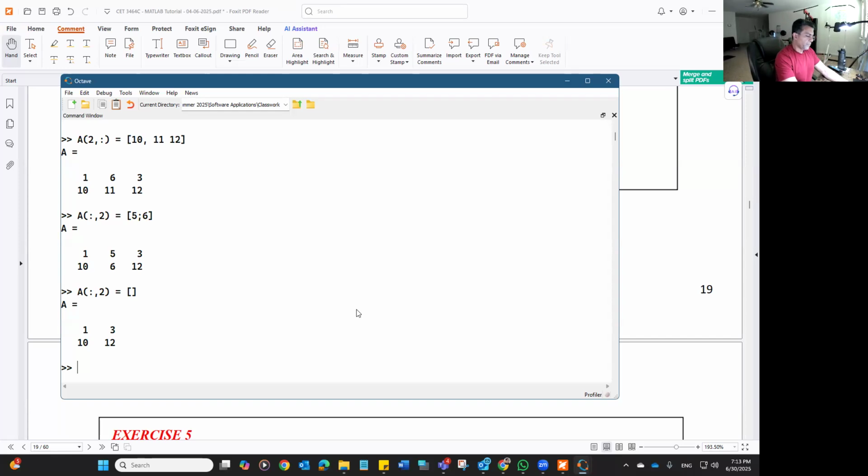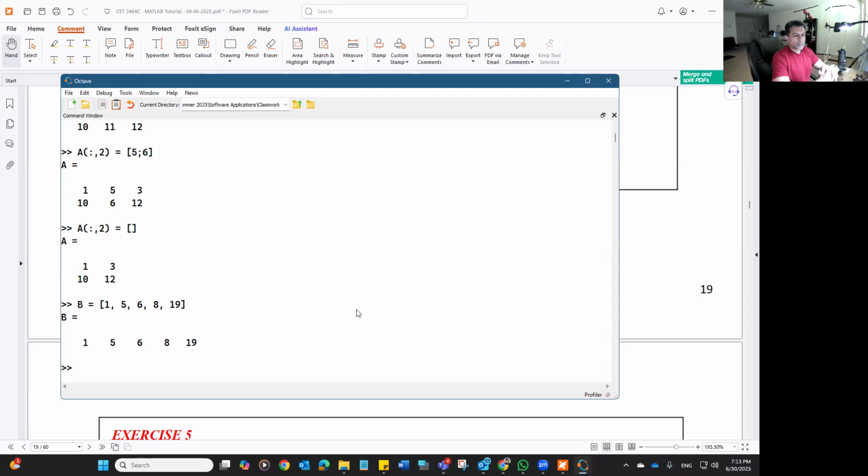For example, if I have B is equal to 1, 4, 5, 6, 8, 19, then this is called a row vector because it is one row and six columns. But since there's only one row, it's called a row vector. And likewise, if you want a column vector, there are 2 ways to represent column vectors. Either you do it the regular way with semicolons.